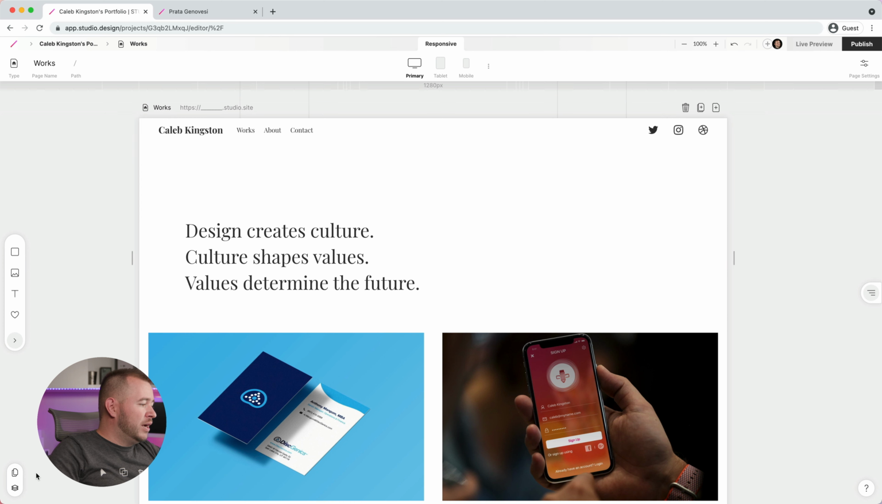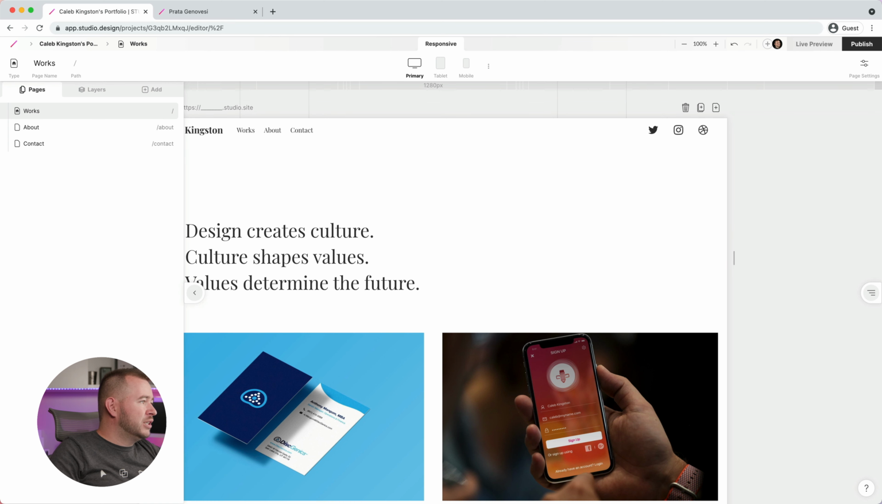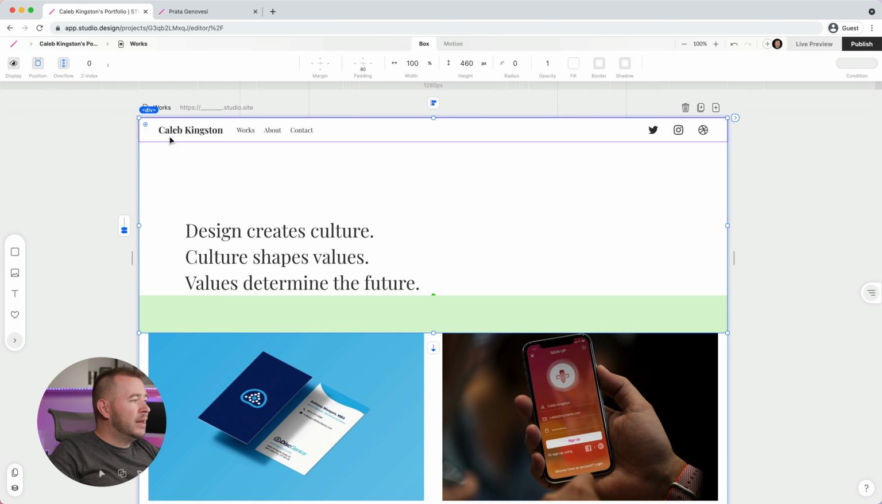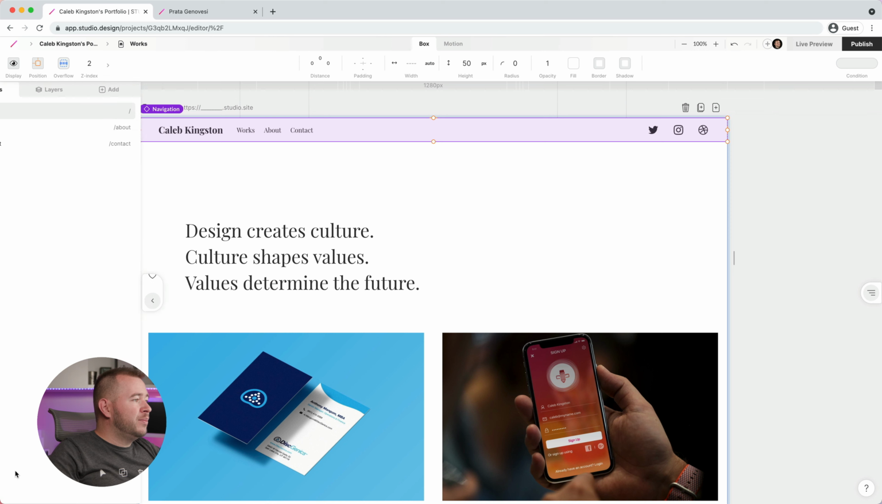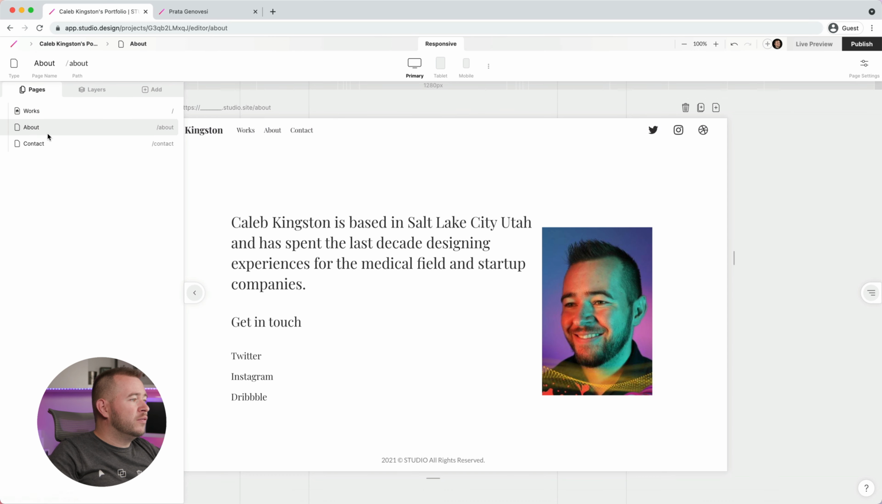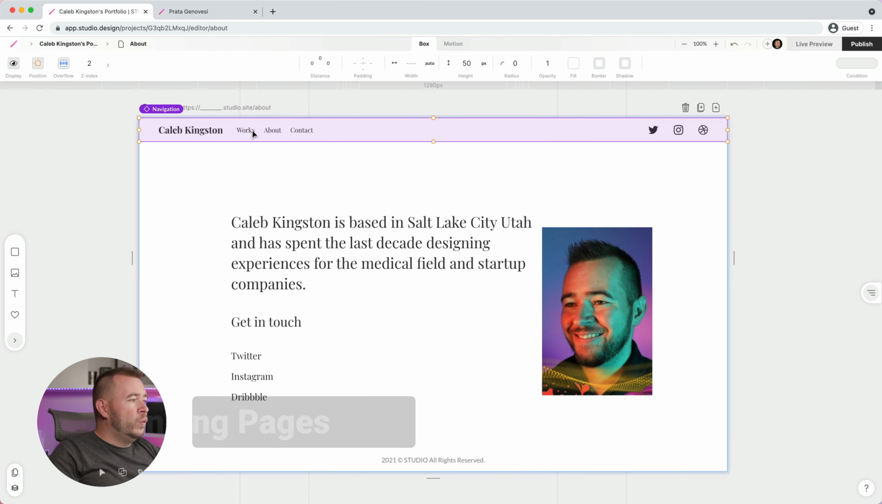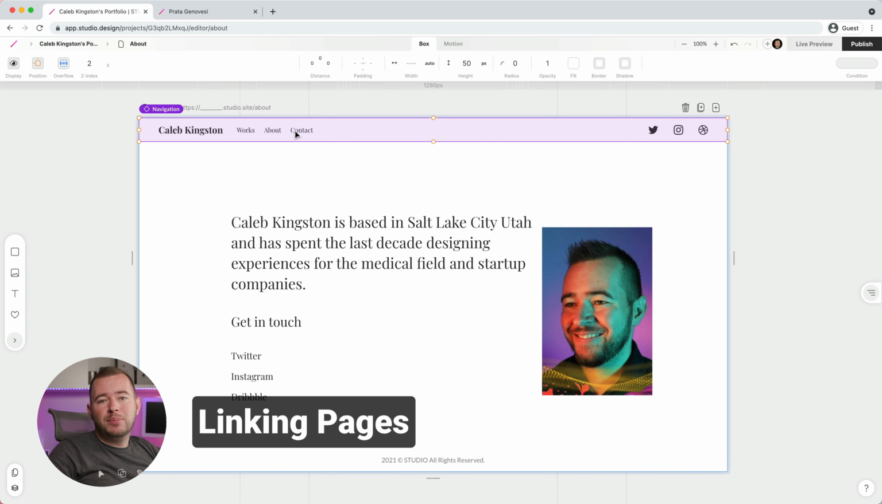And just for a refresher, we can go in and open up our Pages panel. And we do have pages for Works, About, and Contact. So now let's jump into our Works page. And you'll remember that we created a symbol here for this navigation, which means we can use this in all the other pages. So it doesn't matter what page we jump into. If we're in About, for example, we can link these menu items up and it'll be applied in every single page. So I'll show you what I mean here.